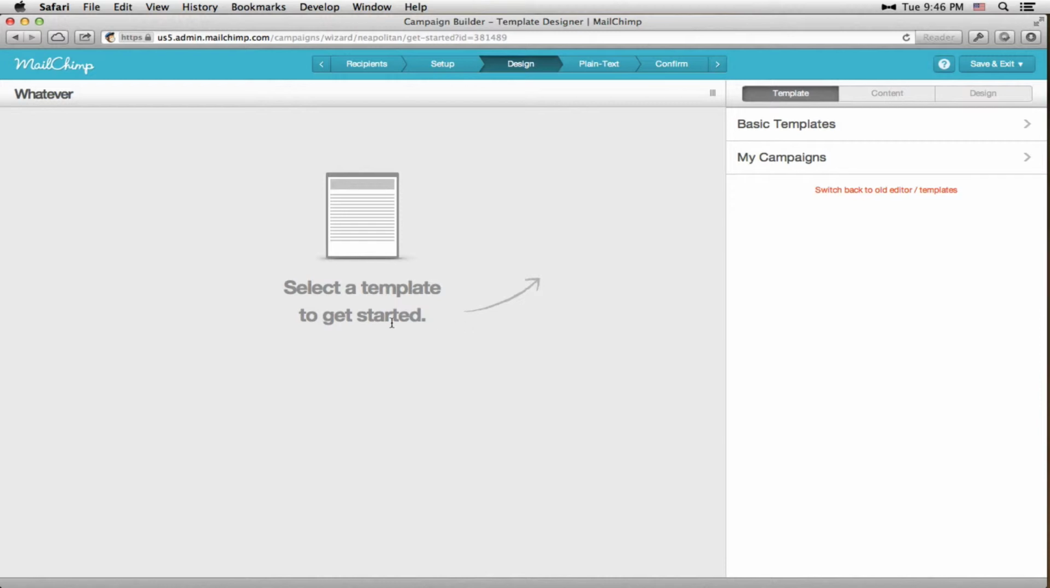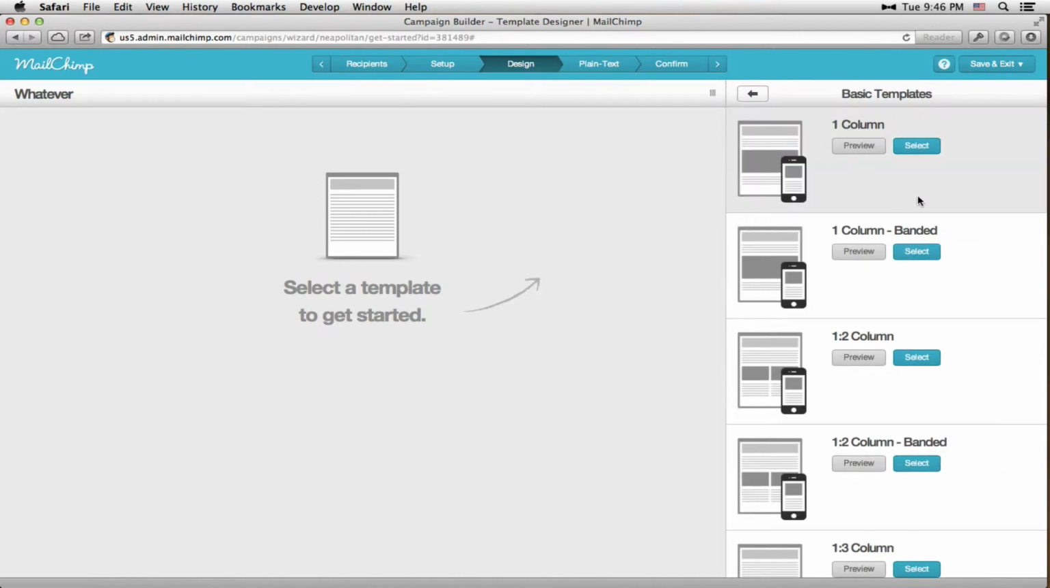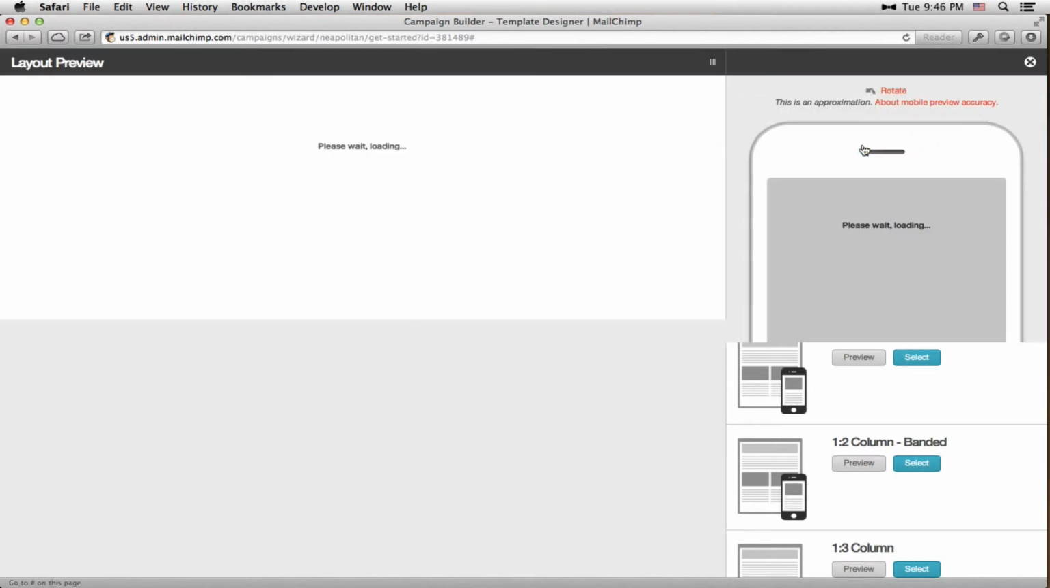Okay, select a template to get started. If you've created old templates, they'll be listed here. You can go back and choose a different template if you have created one in the past and want to use that. But I'm just going to come up here to basic templates. And my favorite is the 1-column template. You can preview it if you want.